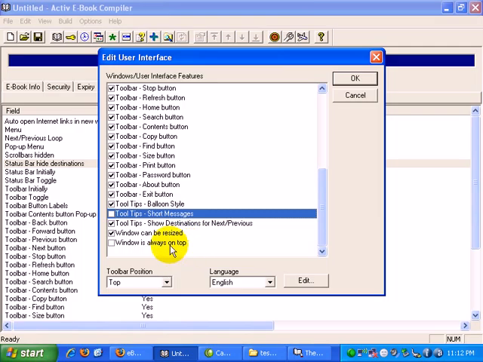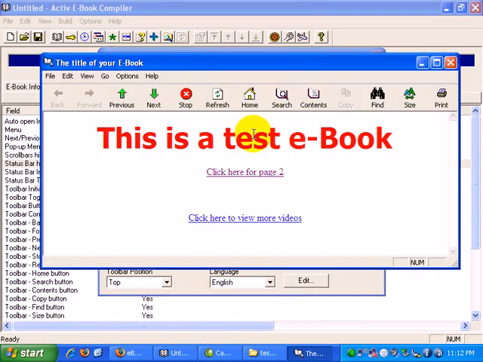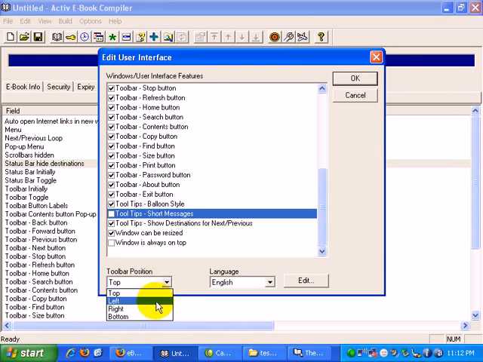Okay, and over here you can also choose the toolbar position. You can choose it on top, left, right, or bottom. Of course right now it's on top. You can see here it's on top. If you want it to be below here, or on the left hand side here, or on the right hand side here, then choose over here. You can choose whether left, right, bottom, or top. Okay, language, of course it's English. Yeah, English language. Okay, so that's all for edit user interface.